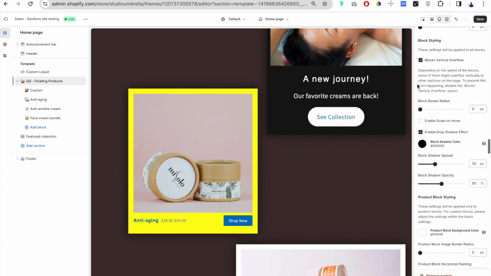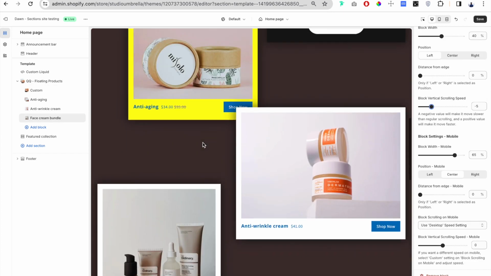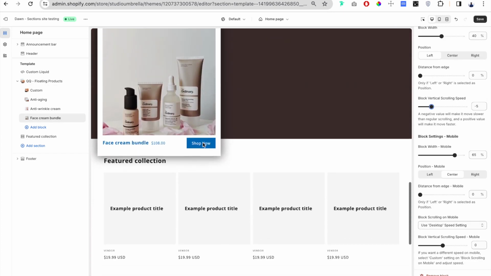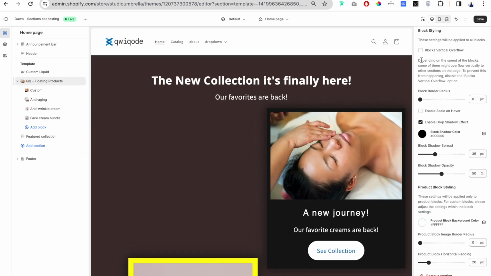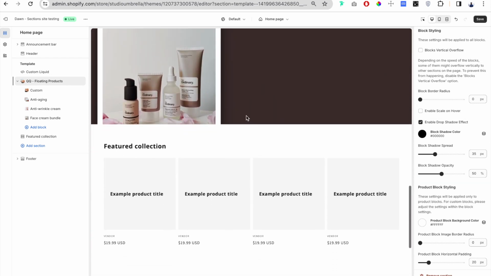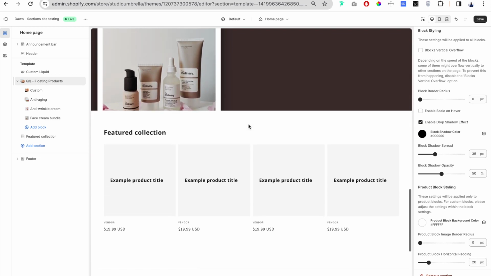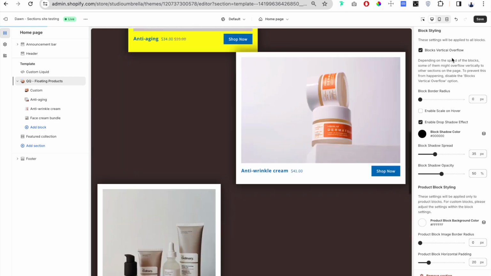Cool. Now, down here we have block styling, okay, and we added this option, which is to enable or disable their overflow. You'll see that it starts to overflow outside of the section. When this is disabled, you will see that it's gonna stay there and it's gonna hide inside the section. But if you like the overflow effect, you can leave it like this.